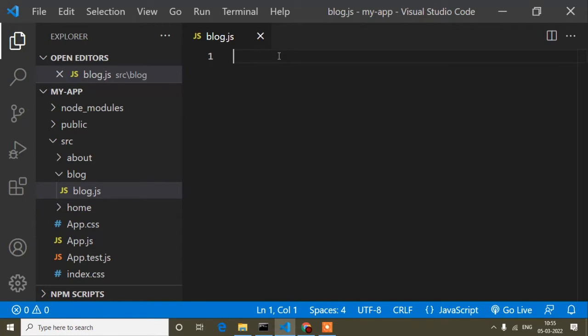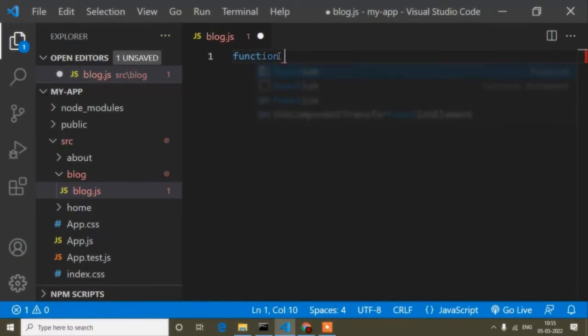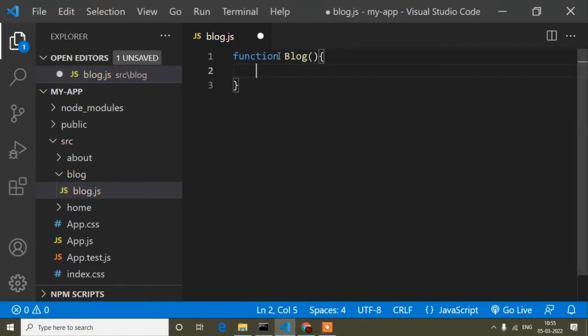Now here, function, and the function name is Blog. By the way, this function name and page name you can create as per your requirement. The page name I have written is blog.js, so I have maintained a similar function name, that is Blog. One thing you can notice, when I'm writing the function name, B is capital. This is a React syntax or structure: when we write the function name, the first letter is capital.